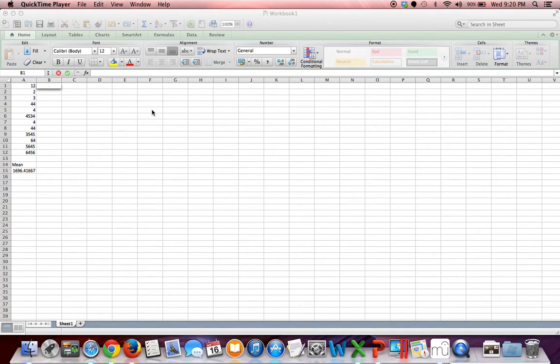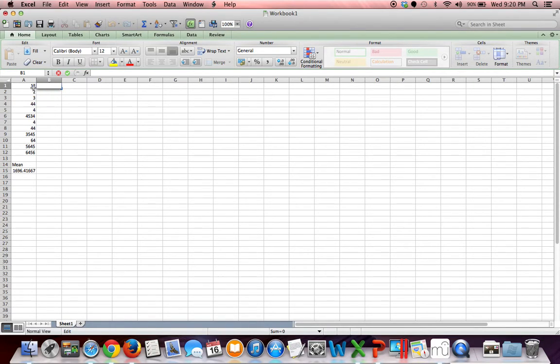Hi, this is a recording on how to find the mean absolute deviation using a shortcut way using your spreadsheet. Here's just a quick example. These are a couple of data points, numbers 1 through 12. This is the mean that I calculated using the program itself. And now I want to use all of this information to find the mean absolute deviation.